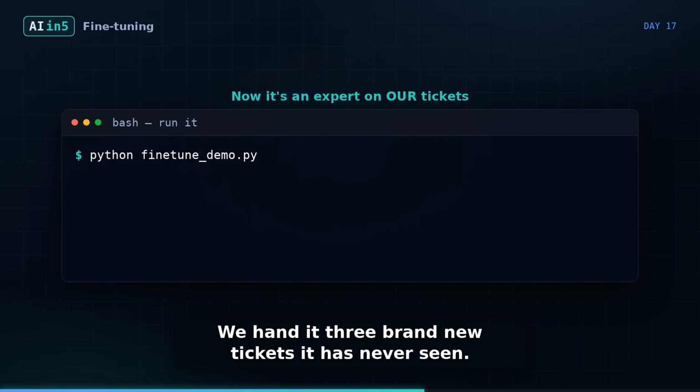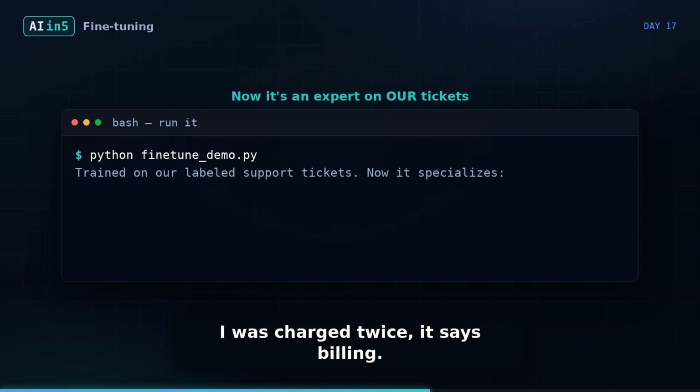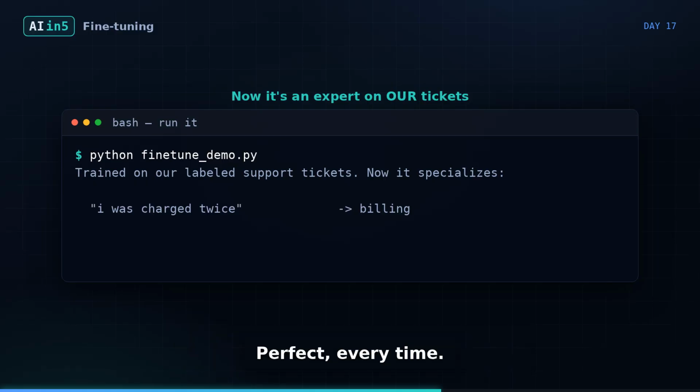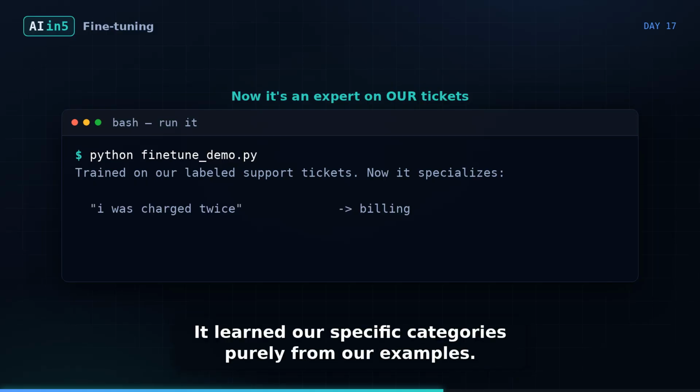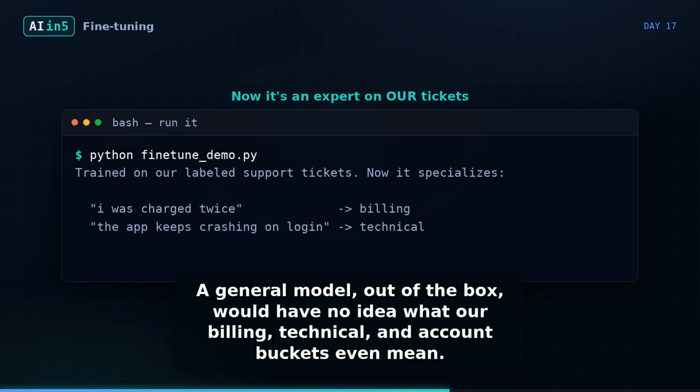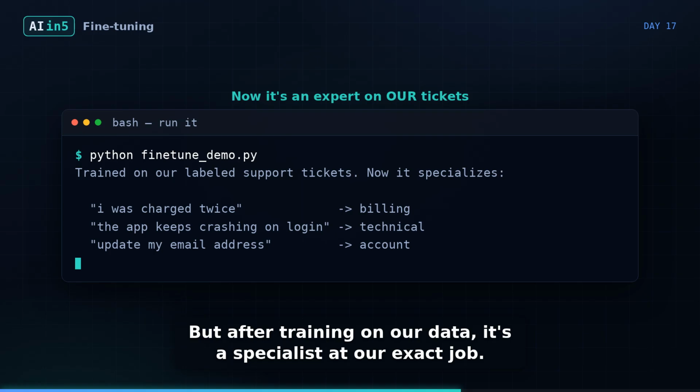We hand it 3 brand new tickets it has never seen. "I was charged twice," it says billing. "The app keeps crashing on login," technical. "Update my email address," account. Perfect every time. It learned our specific categories purely from our examples. A general model, out of the box, would have no idea what our billing, technical, and account buckets even mean. But after training on our data, it's a specialist at our exact job.